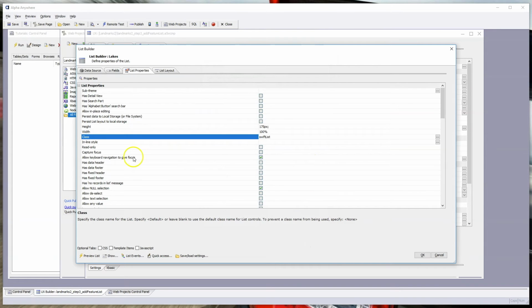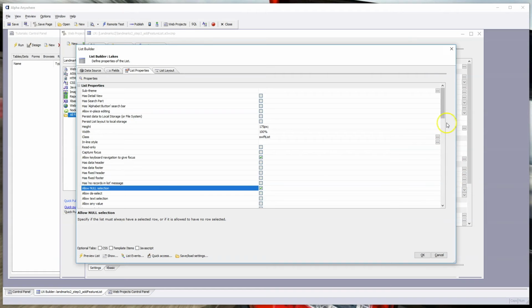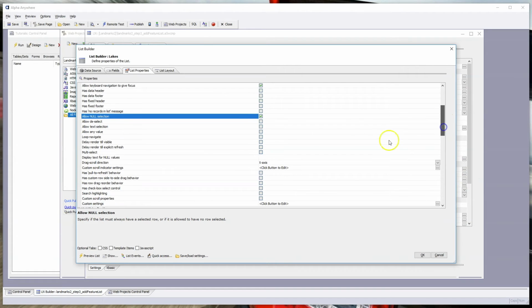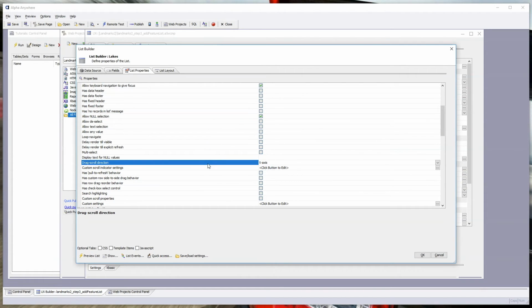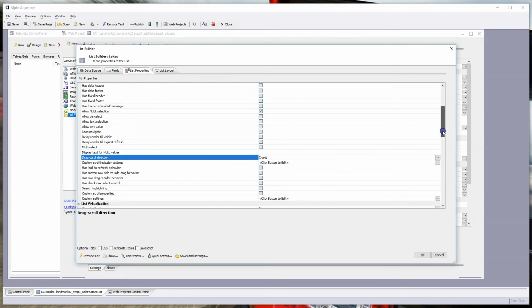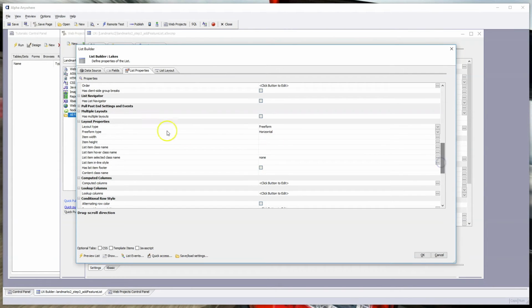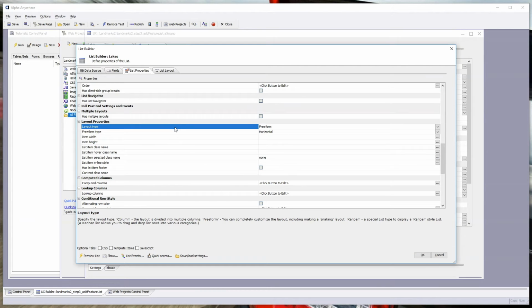And let's see. Allow null selection is checked. Is there anything else here? Yeah, this is important. Drag scroll direction is the x-axis. We just want a horizontal scroller there. And we're using a freeform layout type.